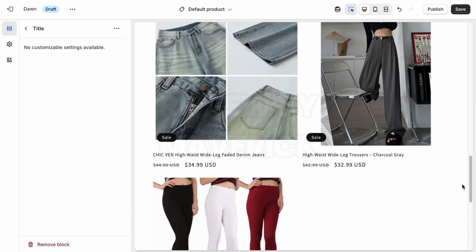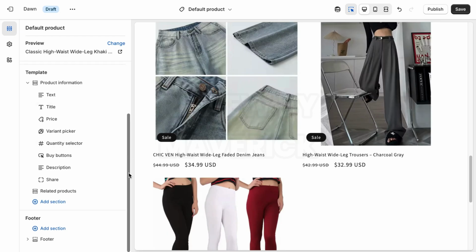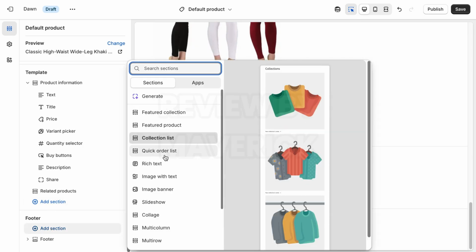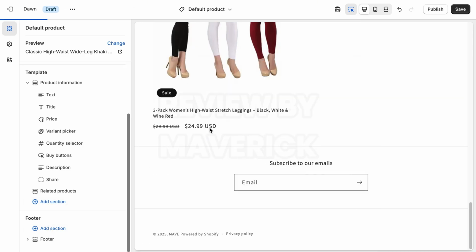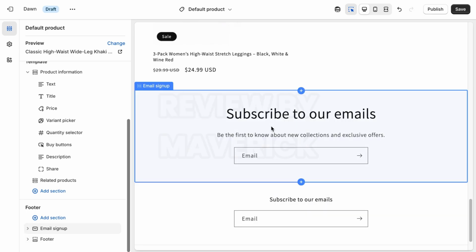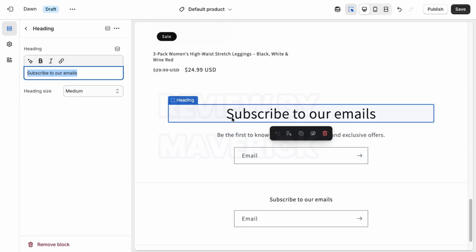So you can see we have got some other related collections here. Once you're done with that, we have the footer section, which is down below here. And right there, you can add sections to the footer. You can add email sign up, which is already there. Yeah, we've got email sign up. You can see this looks bigger. You can edit this. You can decide to edit that.